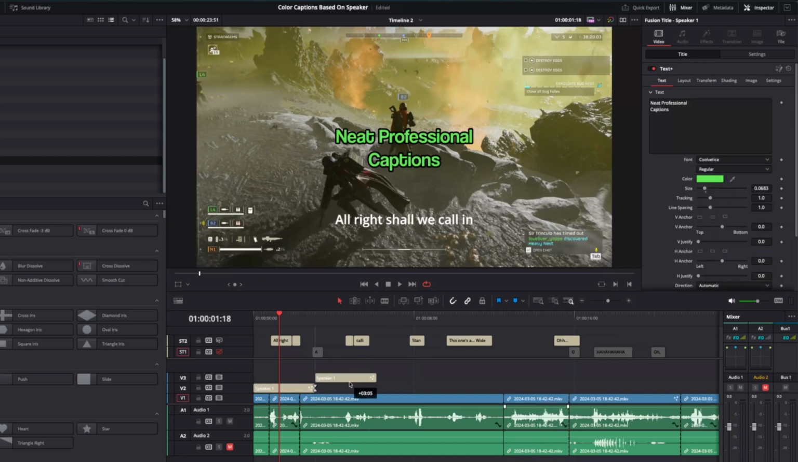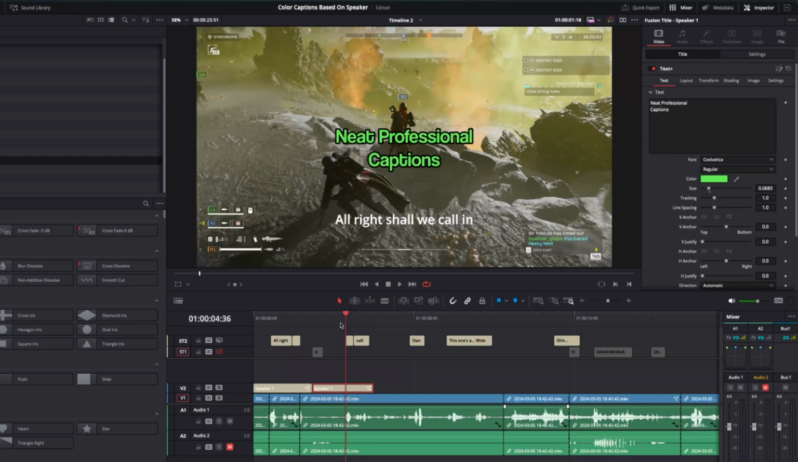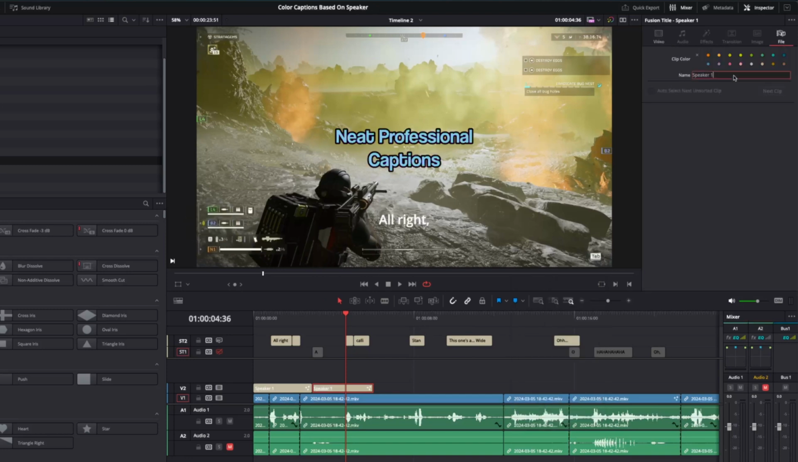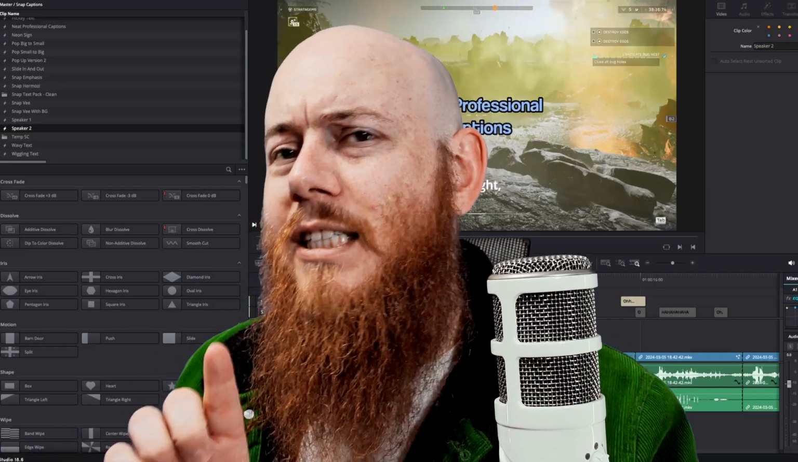Once we're happy with this, we can make a duplicate of this caption, and then I'm going to change the color to the second person. So I'm going to use this, and I'm going to choose the blue from here. And then I'm going to rename this to Speaker 2. So now the magic begins.